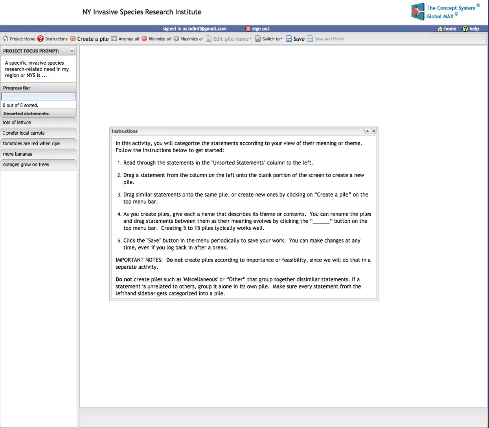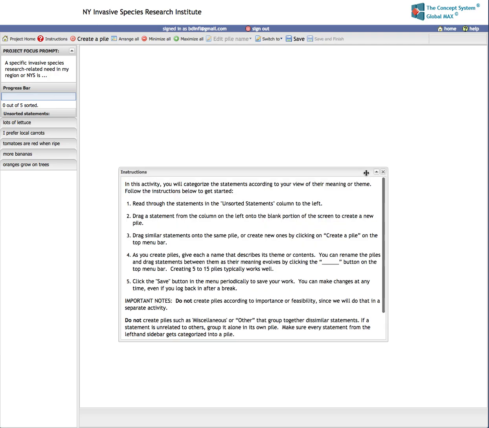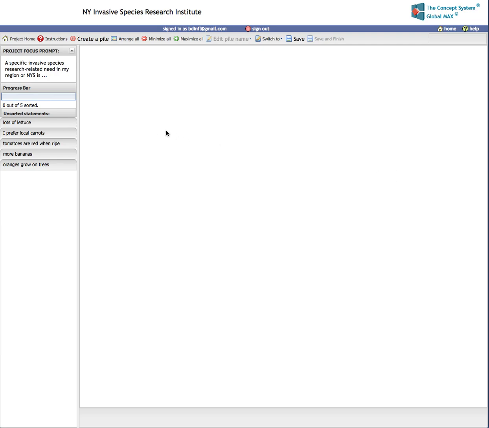That brings you to this page where you can read the instructions and then either minimize them or close them or move them out of the way. And if you do close them, you can always open them back up from the menu bar. You may want to start by reading the unsorted statements here on the left. When you log in, you're going to see the actual statements.